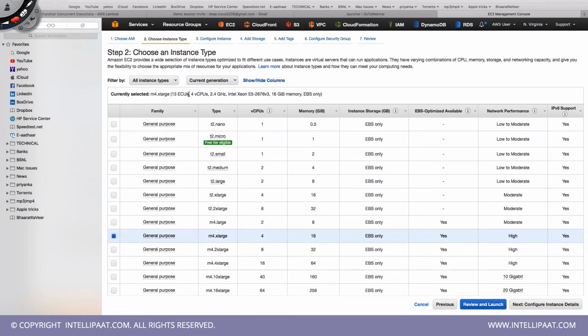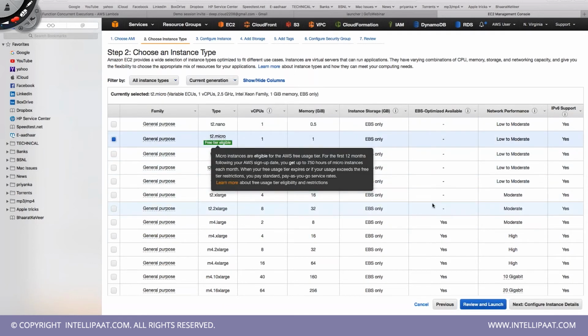It says 13 ECUs or 4 vCPUs. ECUs have been deprecated by AWS, so AWS uses vCPUs to provide the computing capability. So it says 4 vCPUs, 2.4 gigahertz each of Intel Xeon E5-2676 v3. So it's basically, I think, Haswell, right? And 16 gigabytes of memory. Now we'll use this T2.micro.